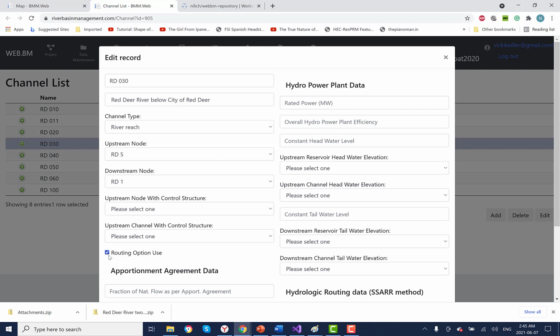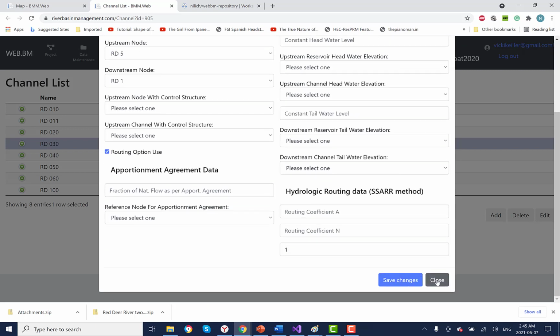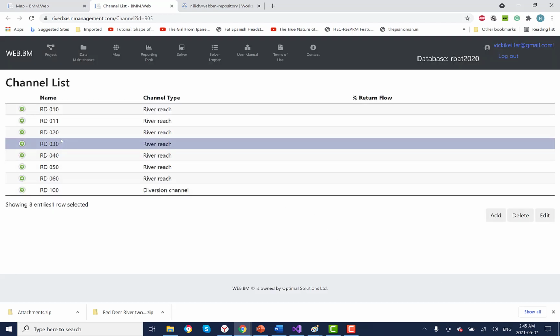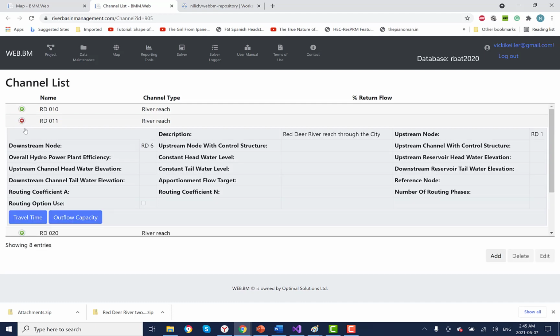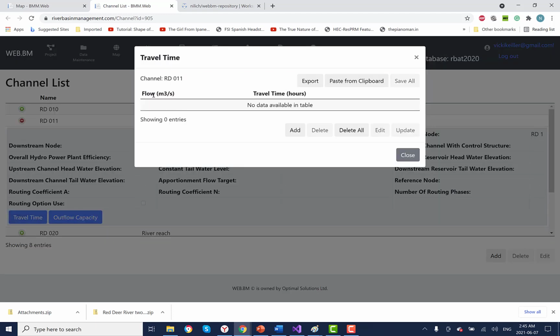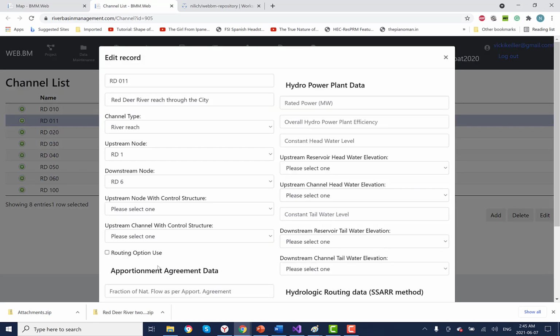You will see that this routing option use checkbox has been selected. And this is important because you may have some channels with the routing table which you do not want to route in a particular scenario, and all it takes in that case is to uncheck that box. There are other channels here which do not require any routing. They have no data in the flow versus travel time table. And also if you look at their channel form, you will see that routing obviously hasn't been selected.